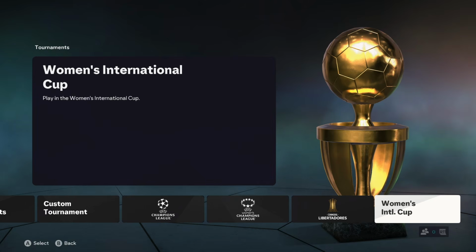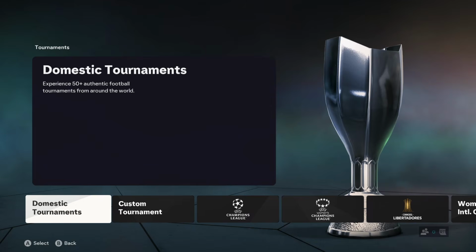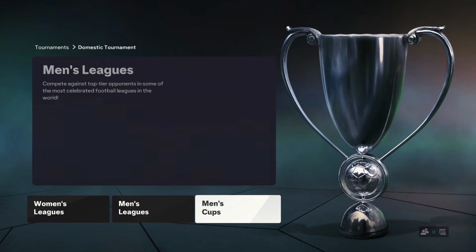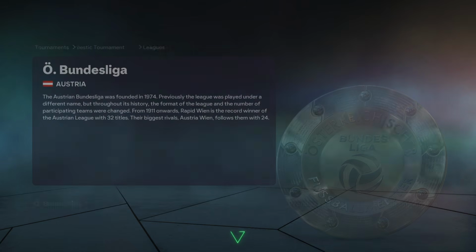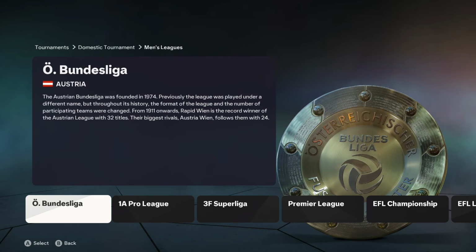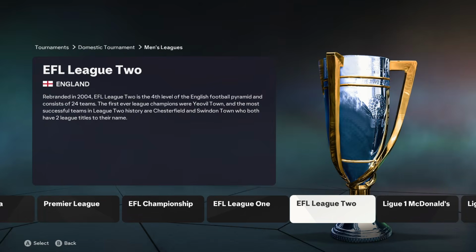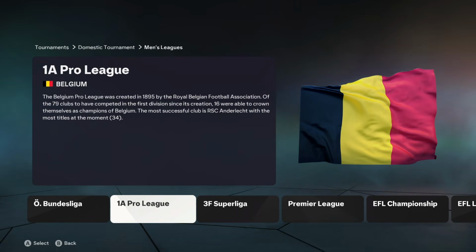If you wanna play Women's International Cup, then that option is available as well. In case you wanna play Premier League, then go to domestic tournaments. Under it, select Men's League or Men's Cup. So I'm just gonna explore Men's League here. And then we have a bunch of tournaments here such as Pro League, Superliga, Premier League, EFL Championship. So a bunch of tournaments are here. If you wanna play any of them, then you can go and start any tournament.